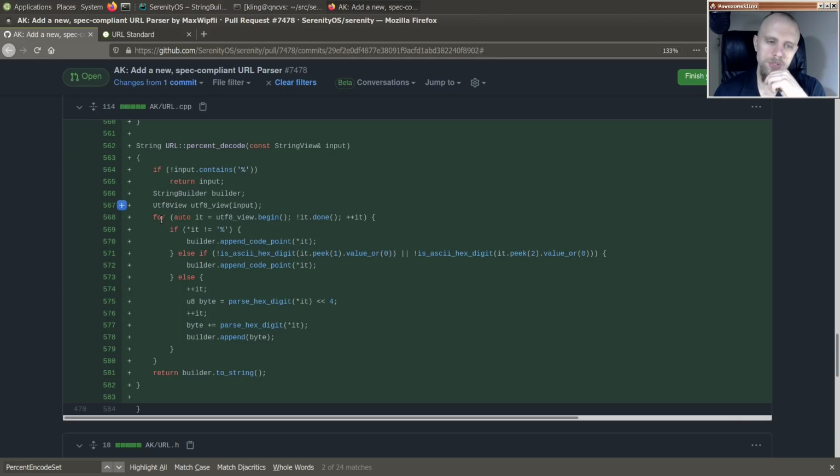Okay, so what do we do to percent decode? We create a string builder, and then we make a UTF-8 view over the input, and then we iterate with the UTF-8 view iterator, sure. And I guess, oh, here's where the peek functions come into play, the ones that we added a couple of commits ago. So let's see, percent decode. If we hit a non-percent character, we just append it, or code point, I should say, not character.